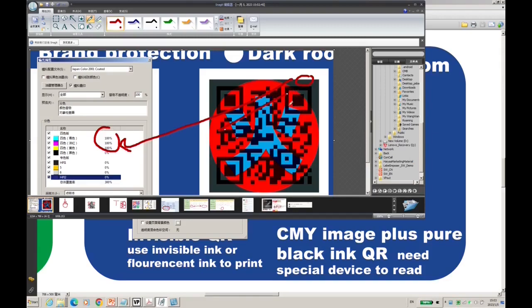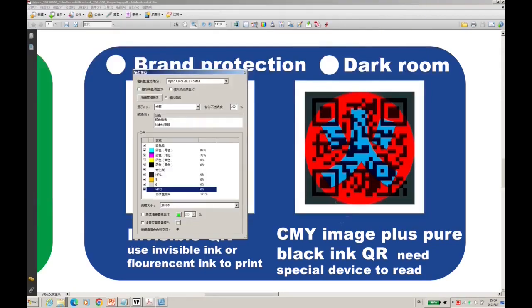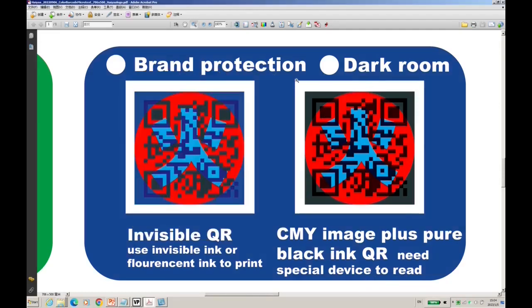This QR code is printed with pure black. The wavelength is different, so the device can capture the black ink, because its wavelength is different from the CMY ink. So it's a CMY image plus a pure black ink QR. You need a special device to read it. If you don't have a special device, you cannot see this QR code. So it's for brand protection use.